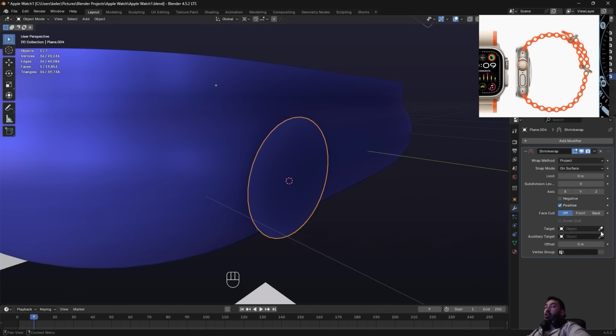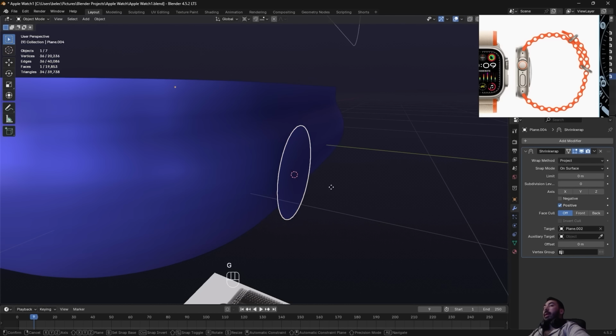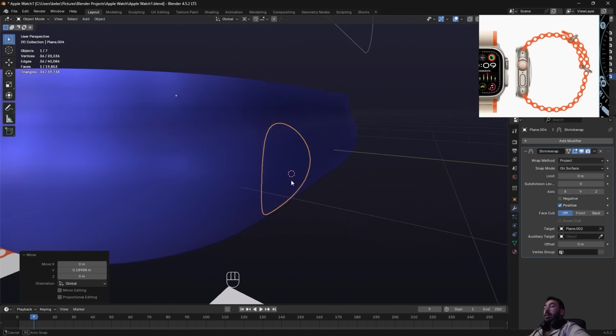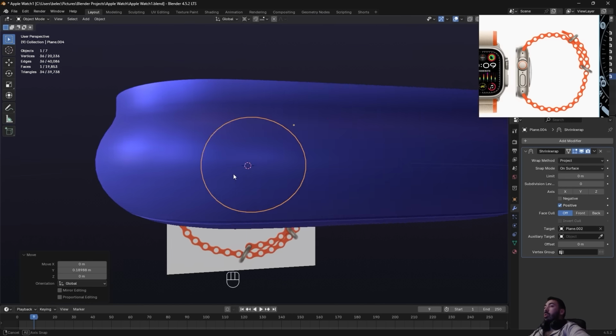So wrap method project, target, you're going to target the surface below and then just push it backwards on the y-axis so it wraps against the surface underneath. As you can see now, this circle is projected onto the object below.